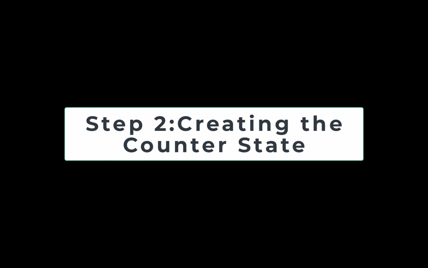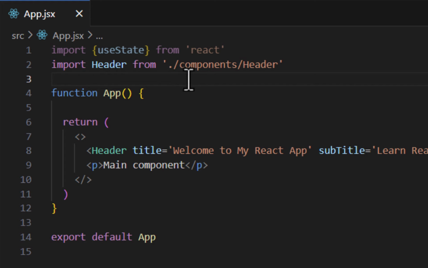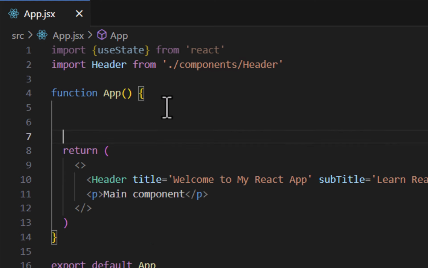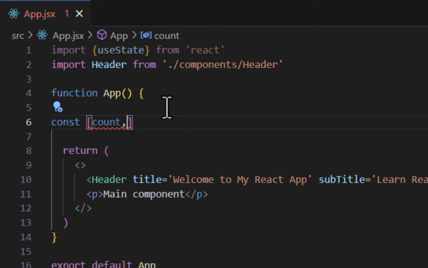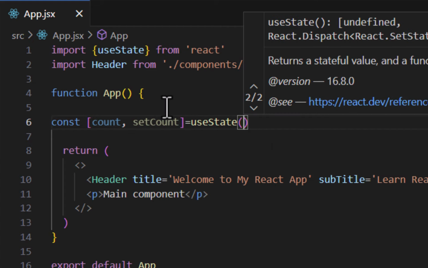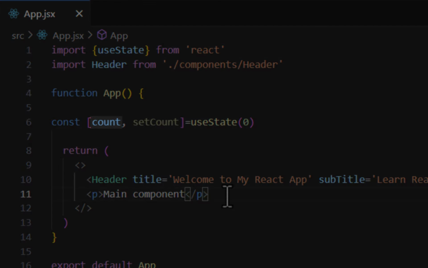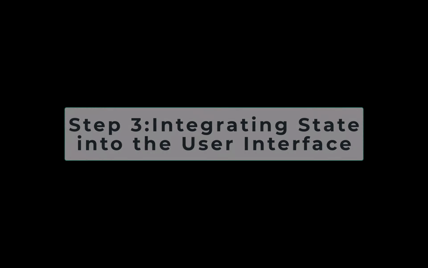Step 2. Creating the counter state. Inside your App component, use useState to declare a piece of state to hold your counter's value. For example, initialize a counter starting at 0. Here, count represents the current value of the counter, and setCount is a function provided by useState that allows you to update this state.